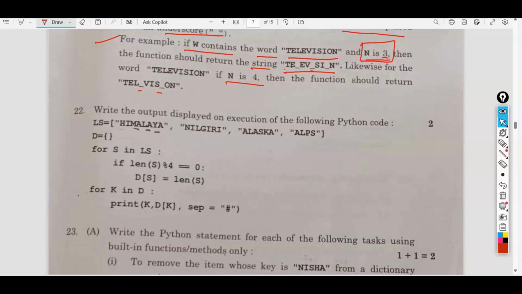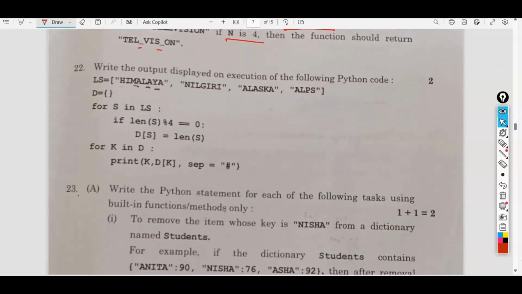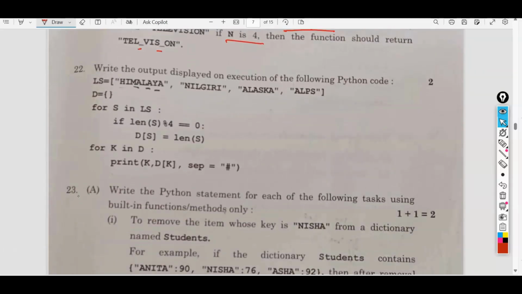Let us move on to the next question. Question number 22. Write the output displayed on execution of the following Python code. So ls is your list, the variable name is ls. They have initialized a list of strings: Himalaya, Nilgiri, Alaska and Alps. Let us make the indexing 0, 1, 2 and 3. The second statement creates an empty dictionary with the name d.